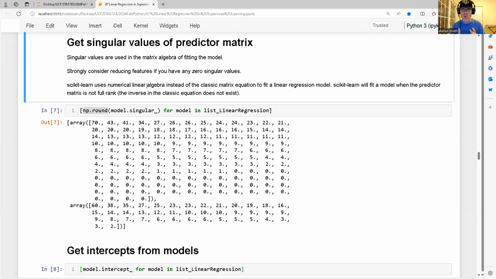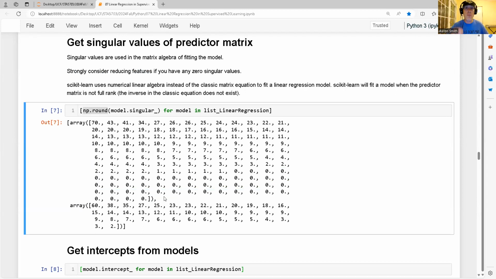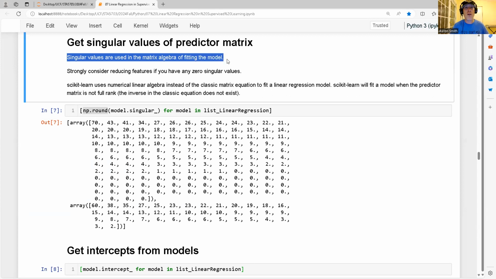That matrix formula that I showed you a moment ago for estimating beta hat, if I had any zeros in my singular values, that formula will not run because I will not have an inverse matrix as needed. But this just shows you that we're not using the actual classic formula. We're using a different numerical linear algebra approach to fit our model. scikit-learn will fit a model even when it's not full rank. All right, in that situation, it's a bad idea. You need to go back to your feature selection. The singular values are used in the matrix algebra of fitting the model.